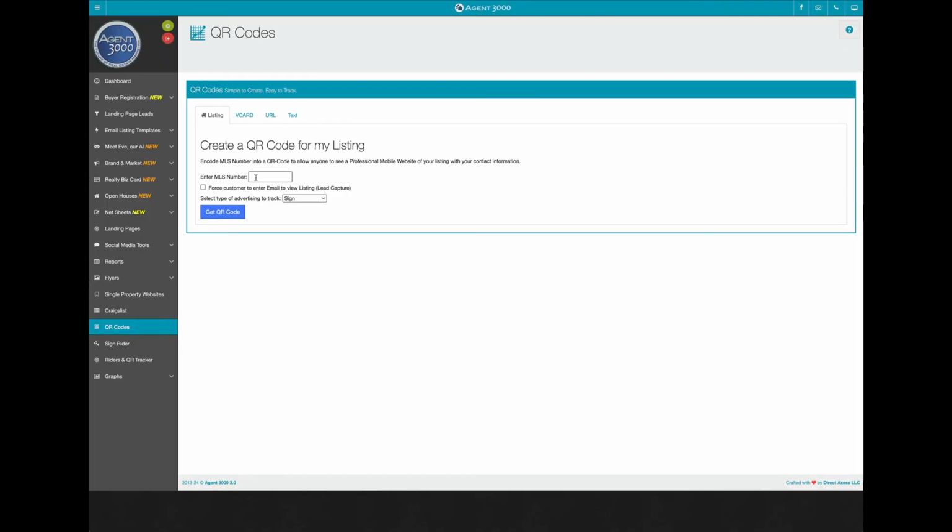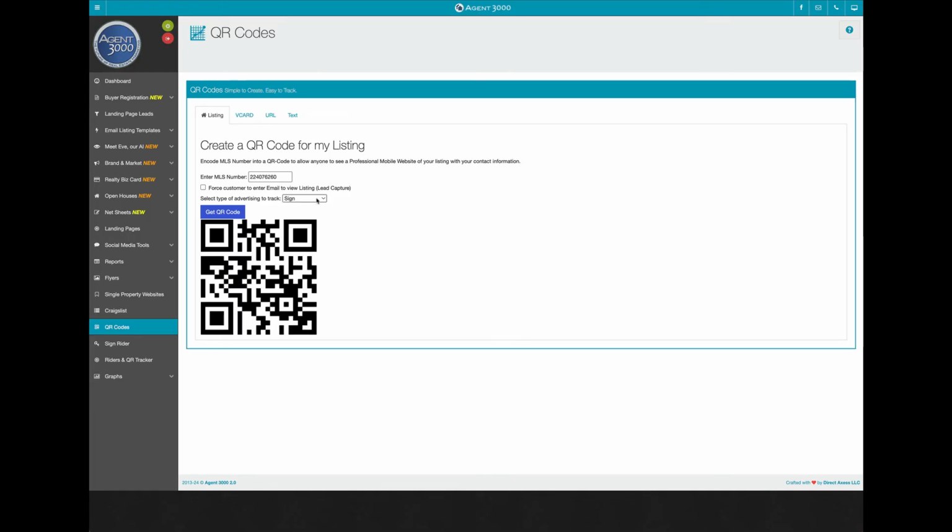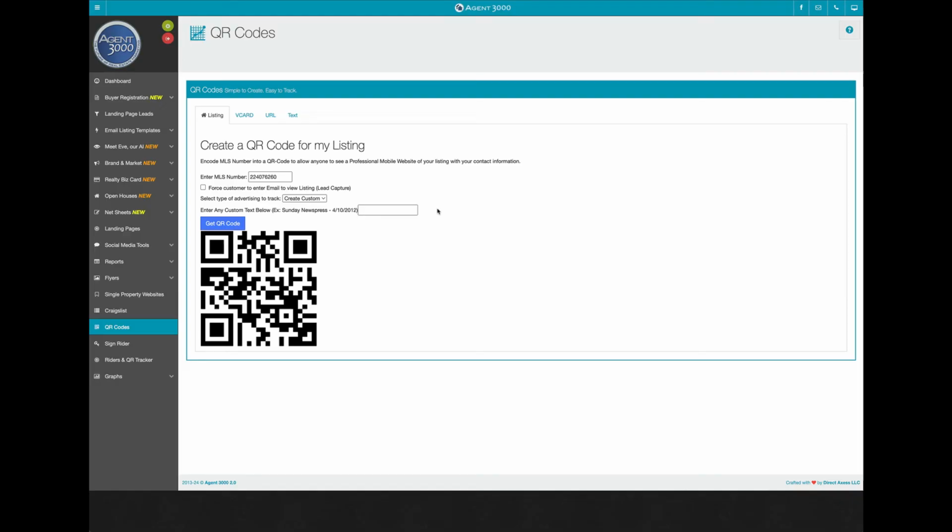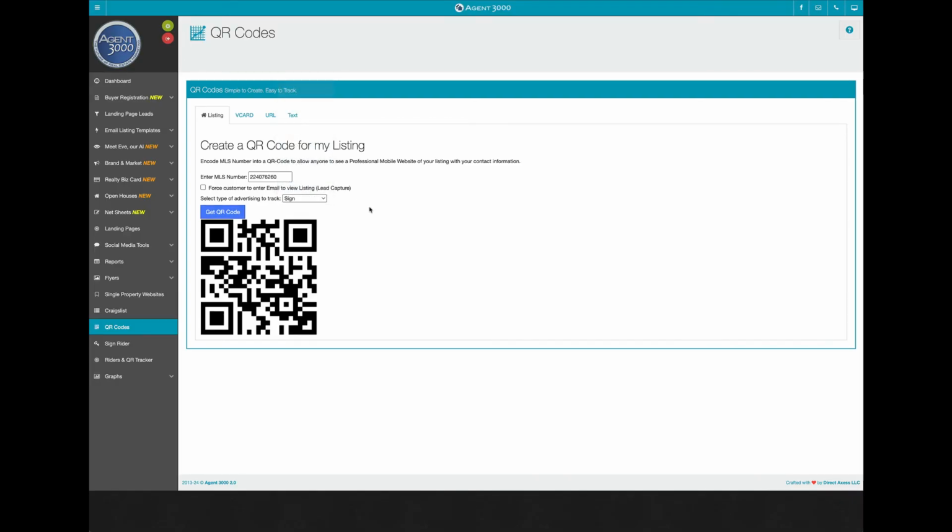You've got several different options here. For the listing, we just put the MLS number in there. Let me put an MLS number in here. We say get QR code, and then it's going to create the QR code. Now, this embeds metadata so we can track it. If you were going to put this in an email or on a flyer or Realtor.com, Craigslist, wherever you're going to put it, you could even do a custom one where you say, I'm putting it in the News-Press for Sunday or whatever. Whatever you put in there, it'll embed that so that when we go to the tracker later, we can see where this was scanned from, which is a great idea.